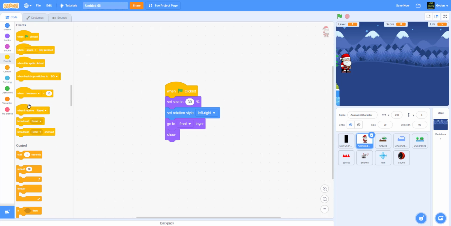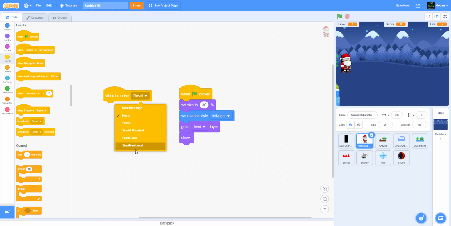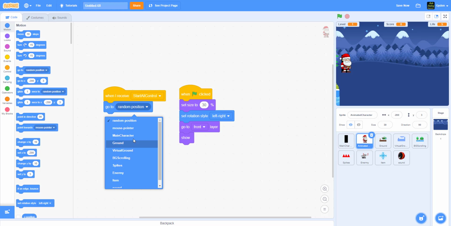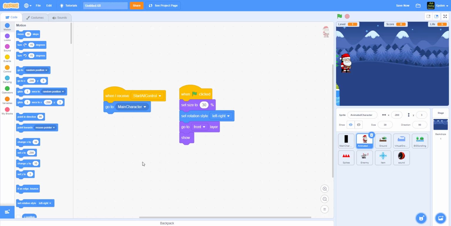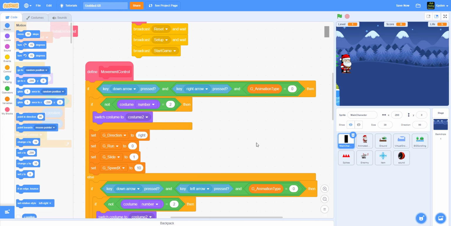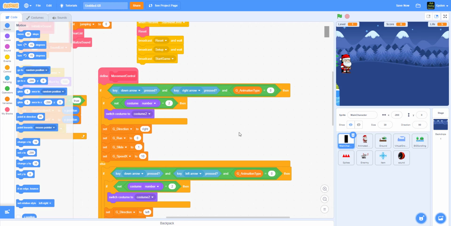And then we're gonna say show. Okay, and then we have the event last time, right? We broadcast some event which is called start all control. We are saying we're gonna make it go to the main character. Okay, so for now that's what we're going to have. Let's just check it out. Okay, so before we do that, we have to call the custom block, right? We just created here this movement control.